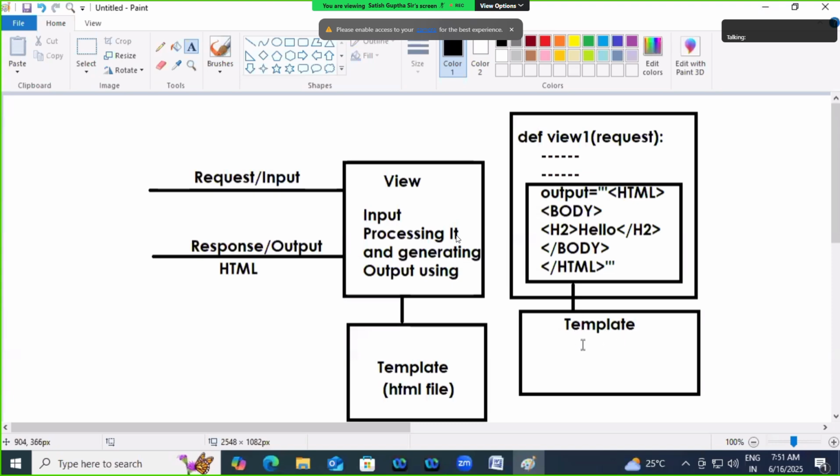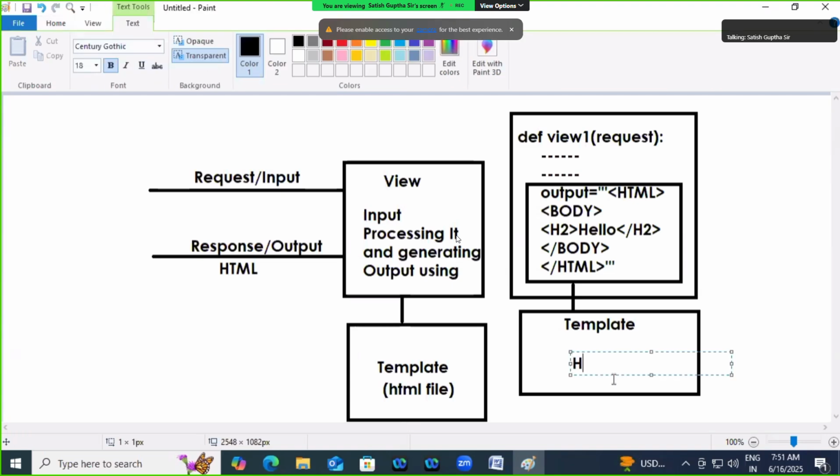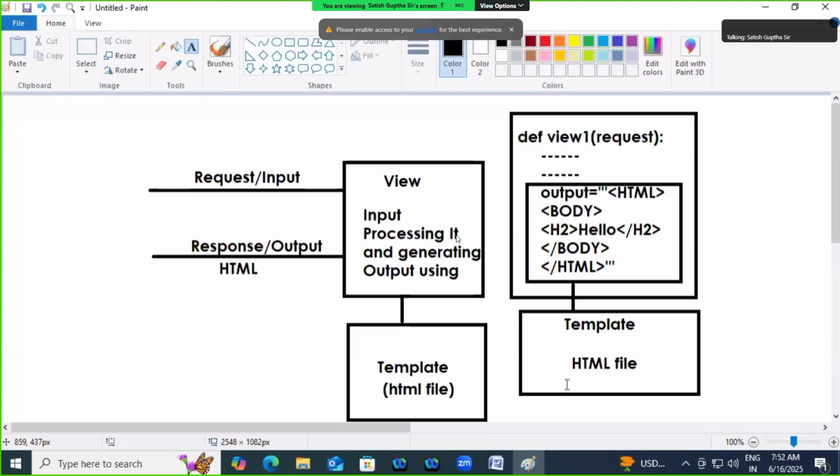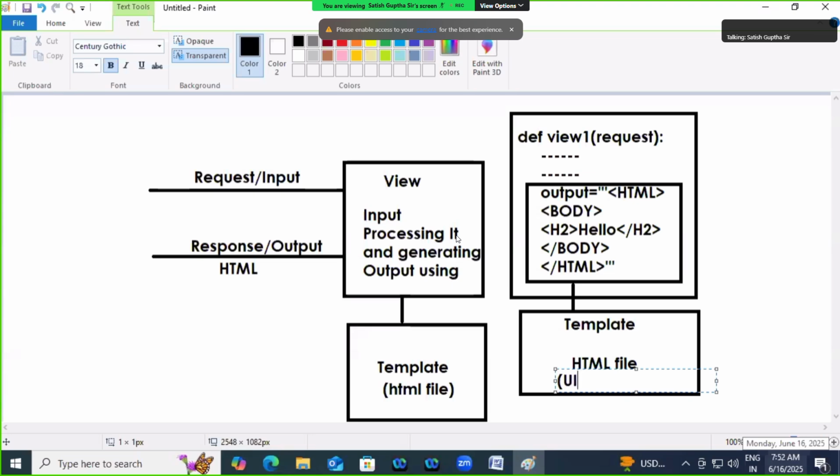So what is a template? A template is a text file. Okay, what is a template? A template is which file? A text file. Because HTML file is which file? Text file. Template is a text file. Okay. So why is a template for generating which one? Output. Template is nothing but which file? HTML file. And always you are using HTML for developing which one? UI.